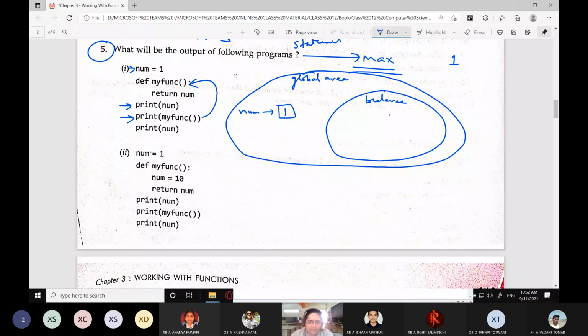This function is what? It's the local area, right? Local namespace. So when there is a reference to any particular variable, first it will check within its own namespace. So it doesn't find num. Now it will check in the enclosing namespace, that is the namespace which is enclosing this local area. What is the namespace that is enclosing the local area? This global area. And within that you find num equals 1.